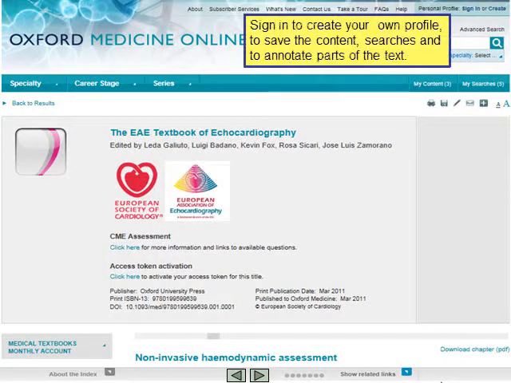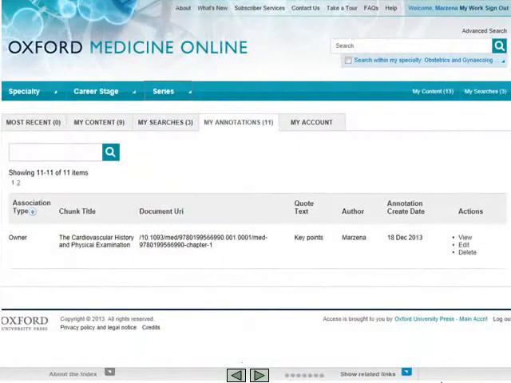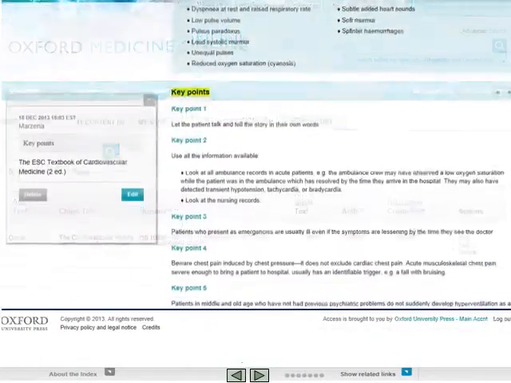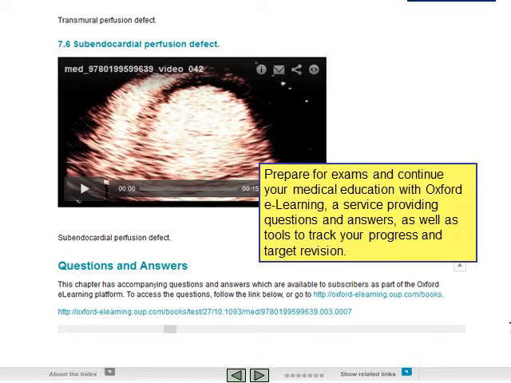Sign in to create your own profile to save the content, searches, and to annotate parts of the text. Prepare for exams and continue your medical education with Oxford eLearning, a service providing questions and answers, as well as tools to track your progress and target revision.